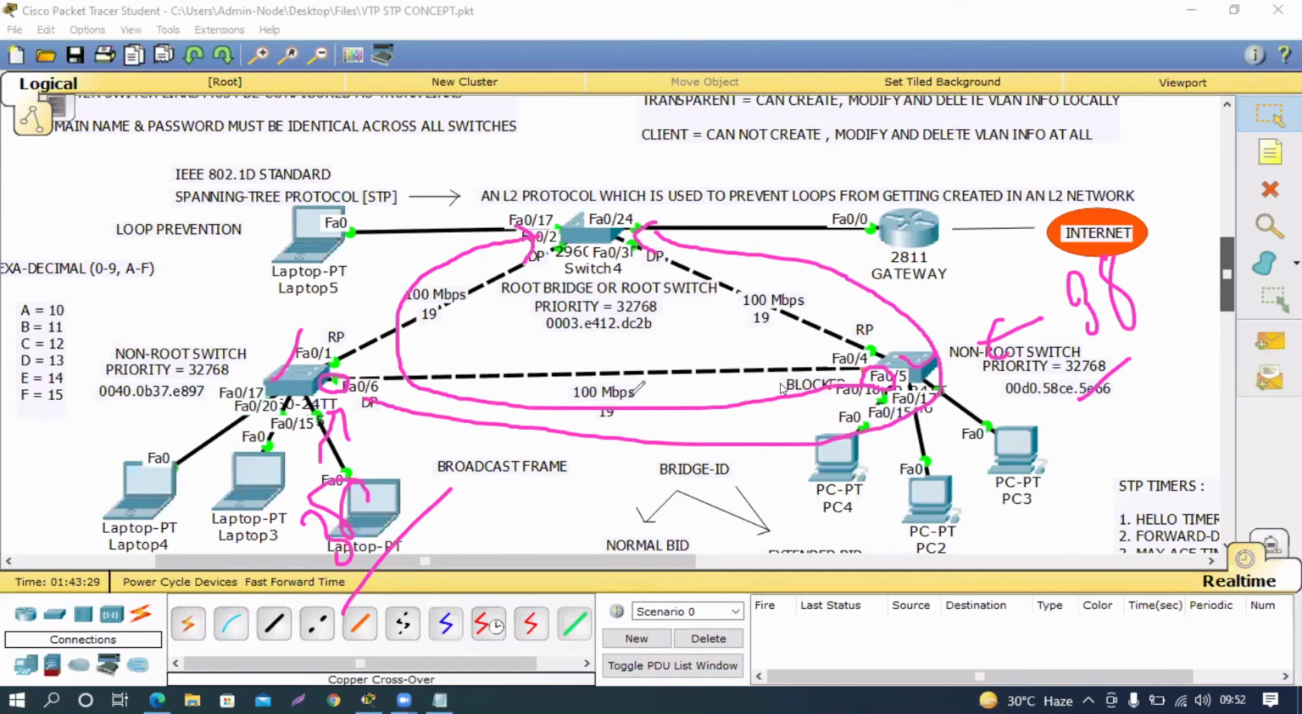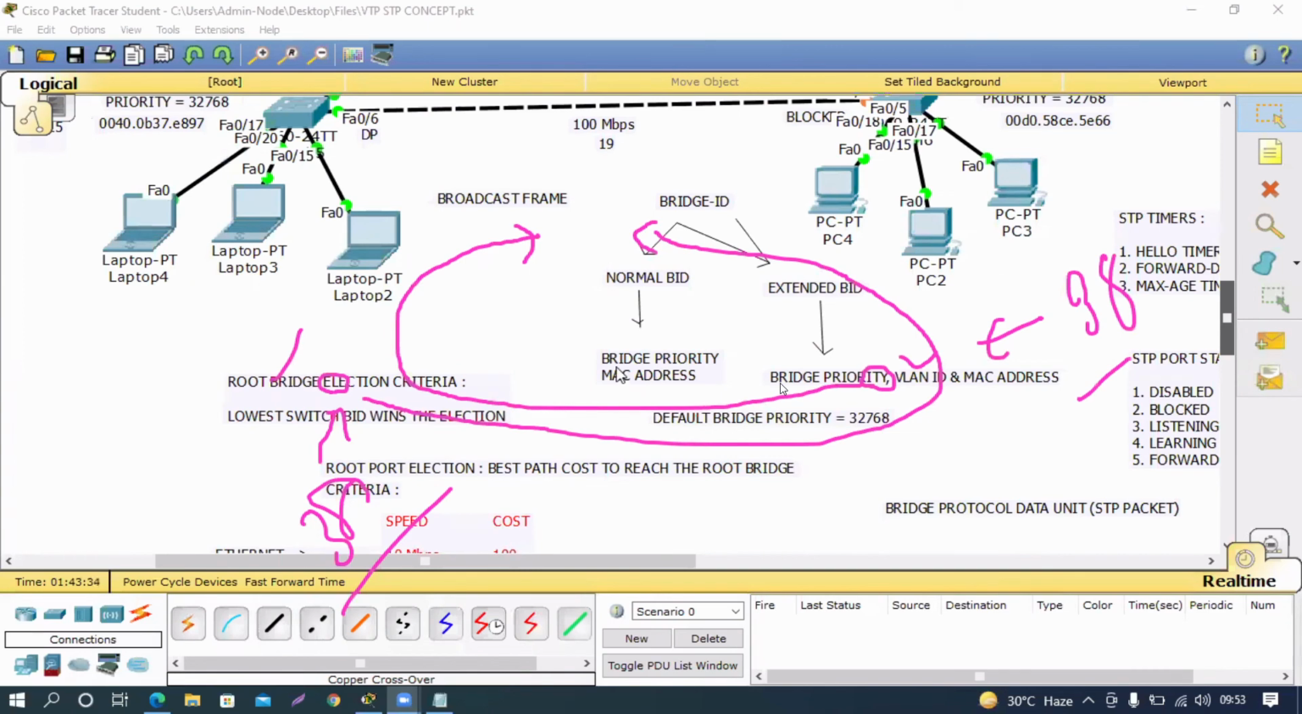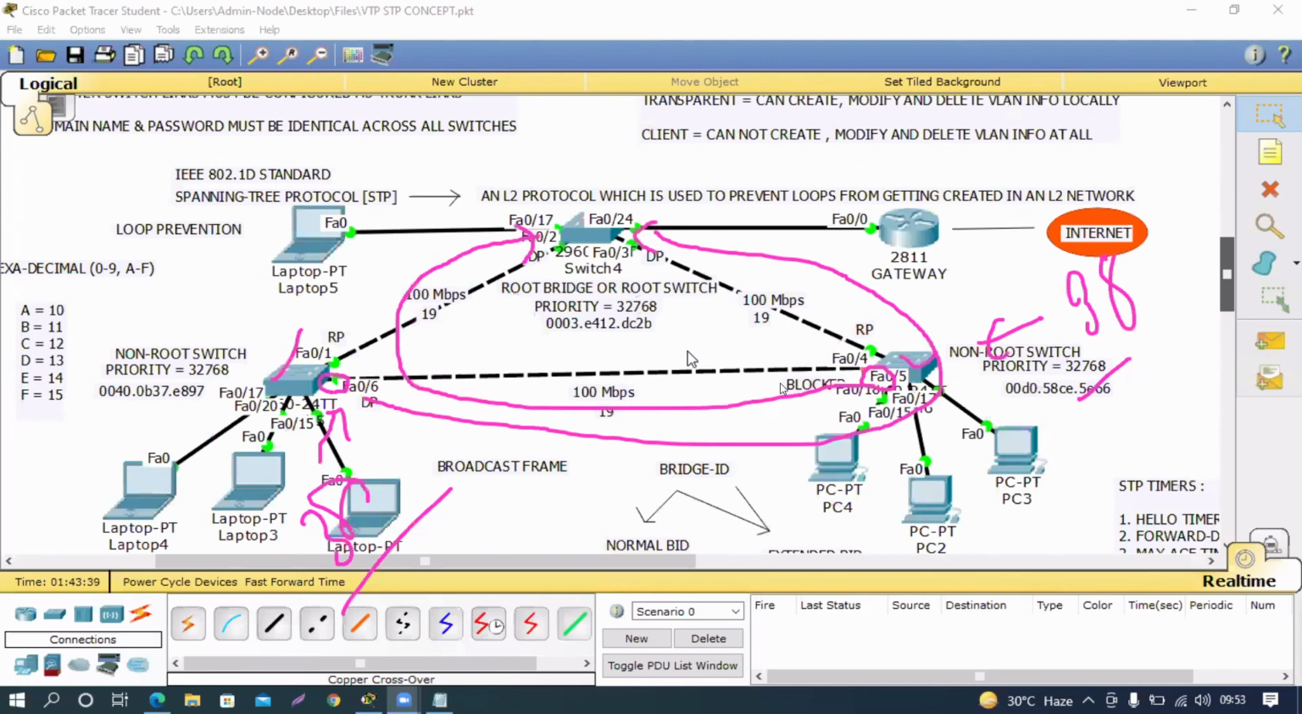At that time, what we use is the bridge priority and MAC address to find this out. This comes in whenever we have the same cost to reach the root bridge. We compare the priority of these two switches. Priority-wise it is equal. MAC address-wise, we can see that in the third value we have a lower value, compared to this one, which has a higher value.